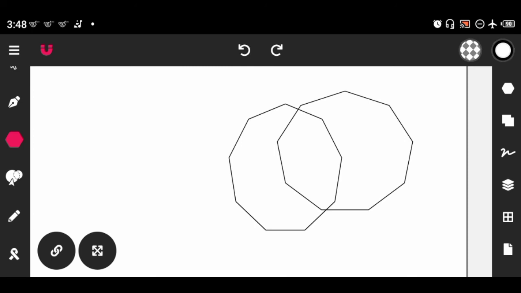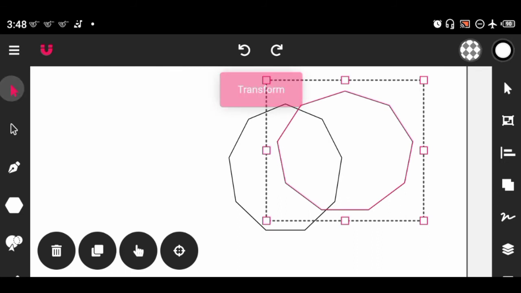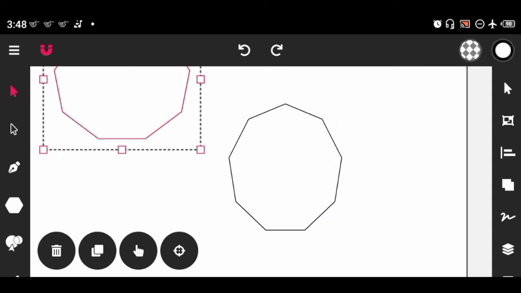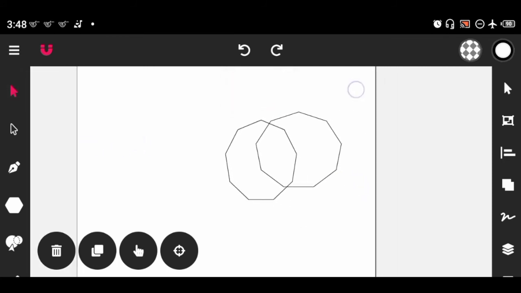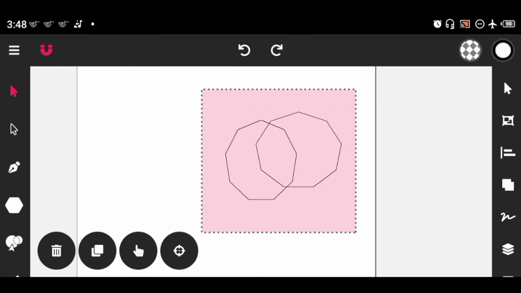Okay, assuming now I only want this part, I only want it. Now what I'm going to do is go to our transform. Sorry for that, let me do it. Okay, go to the transform, then hold on the screen here, enlarge it, then mark it up.